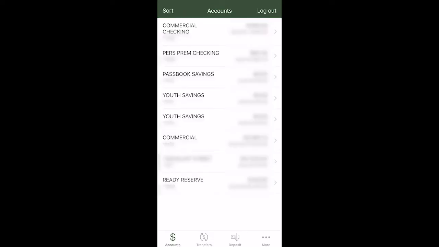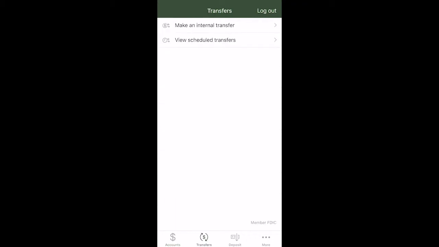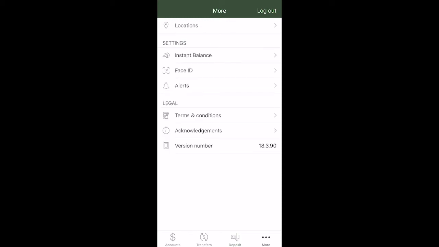The main screen you will see will have your accounts and balances. At the bottom of the app, you will see Accounts, which is the page you're on, Transfers, which will allow you to make and schedule any transfers, Deposit, which will allow you to deposit a check and view your mobile deposit history, and More, which will show you Heritage Bank locations and much more.